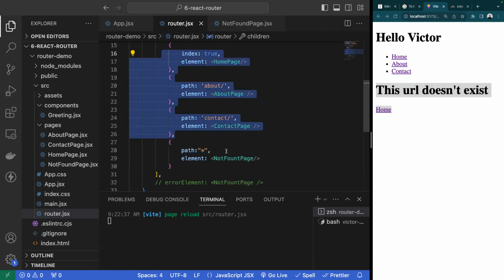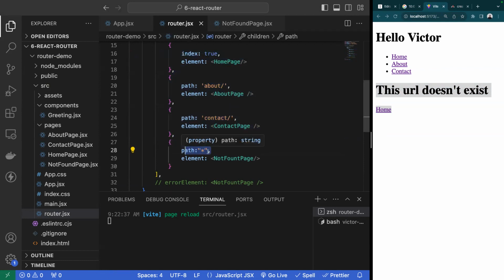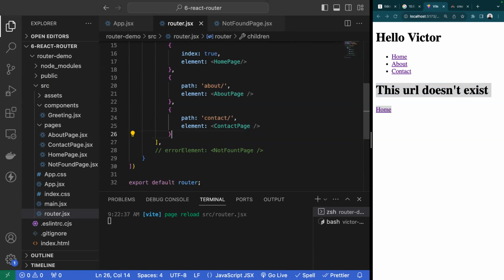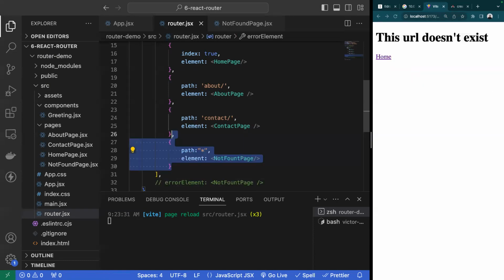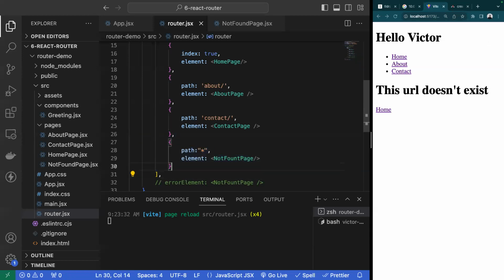Okay, so it's not any of the above. It got down to path and it said, oh, well, anything that doesn't match anything above is supposed to trigger this element. And now we just triggered the not found page, making it a child. And that's how we can keep the hello Victor, the home, and the about page. But this is not common practice, and you should not use this for error handling. You should be utilizing the error element. And actually, let me just comment it out.